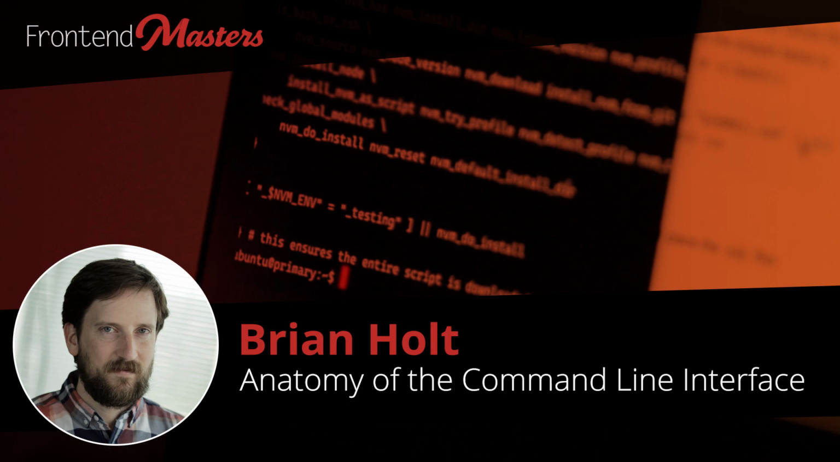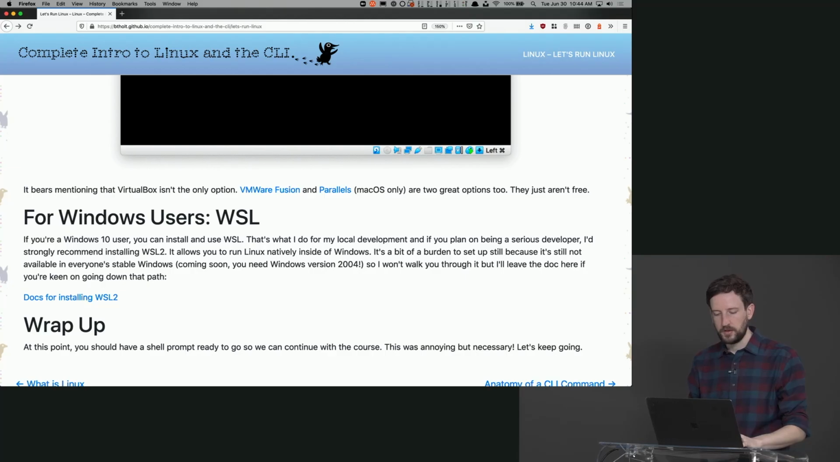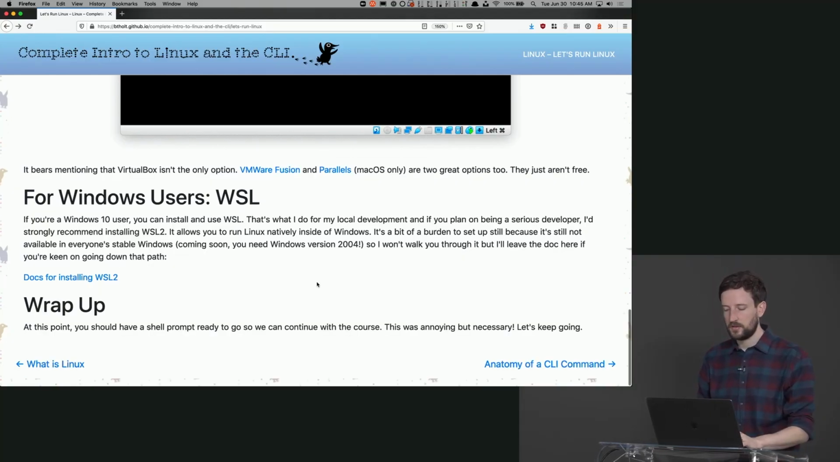So hopefully all of you got multipass running. Again, multipass will be kind of the easiest way because that's how I wrote the course. But again, WSL would work fine. VirtualBox, VMware Fusion, Parallels, any sort of virtualization software would work great. Or just installing Linux directly would work great too.